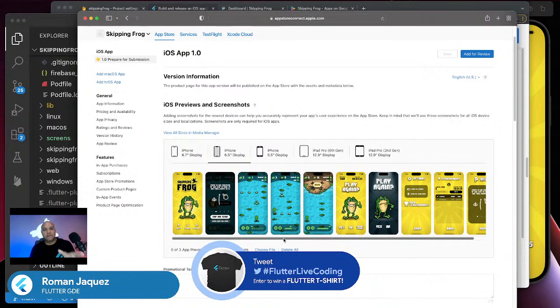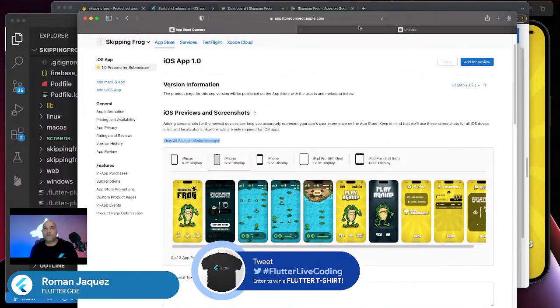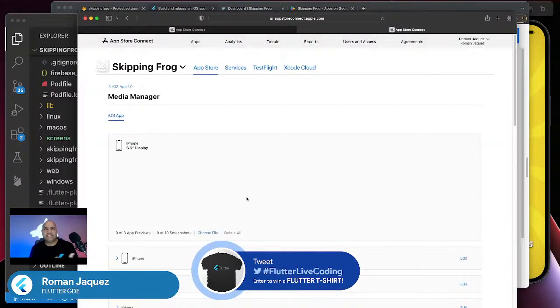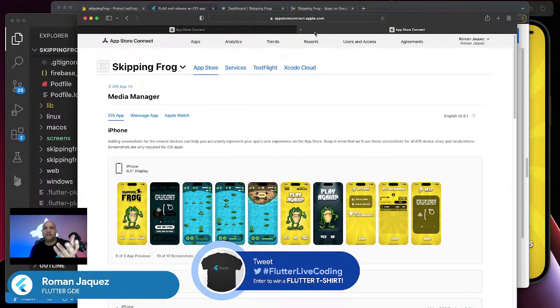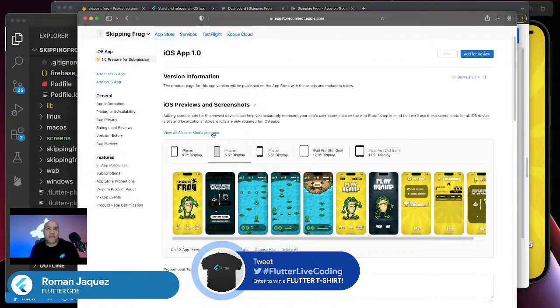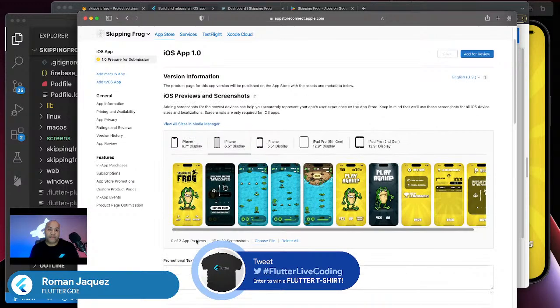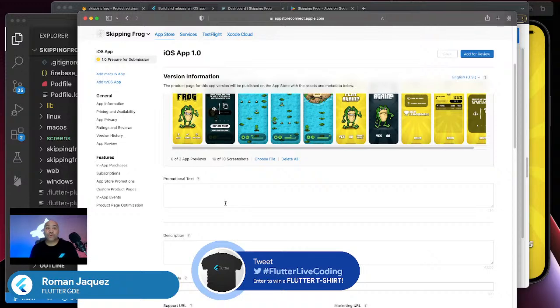Make sure that you create them based on the specifications. You can take a look here, you can say view all sizes in media manager, and you can take a look at some of the sizing, the information that it requires and whatnot. I think I opened up the wrong one. But anyway, make sure that you take a look at the proper sizes that you need to import your application and whatnot. So, some promotional text.